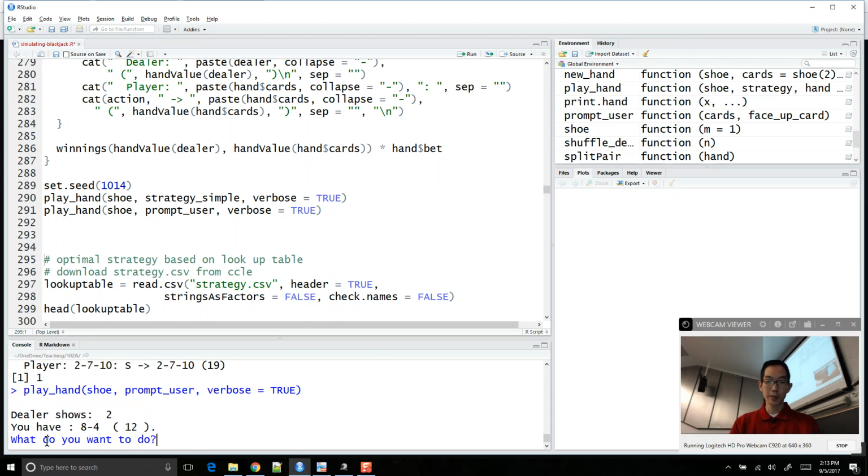Okay. Dealer shows 2. We have a 12. So what do you think we should do?